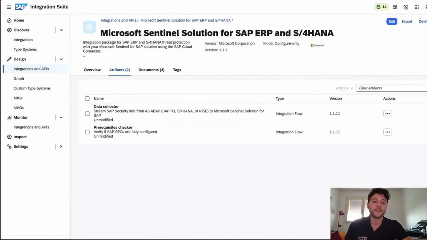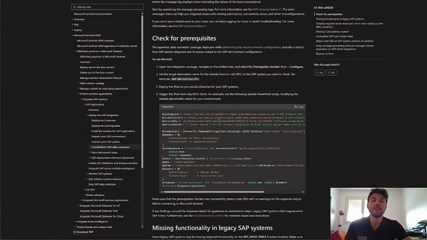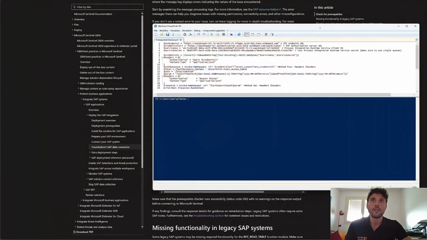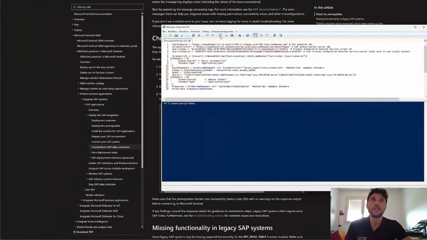Once we have done this, under the documentation, you will find this PowerShell script that allows us to execute the prerequisite checker iFlow and then test if there are any misconfigurations within your SAP environment. So copy this and let's use PowerShell ISE. Customize the CPI endpoint, the credentials URL, service key, and service secret based on your actual environment. Then run it.